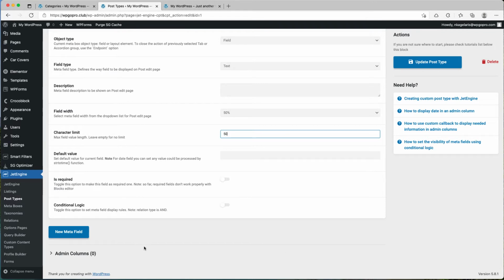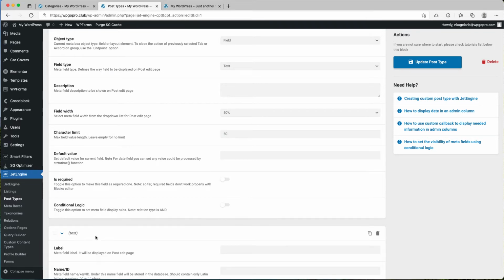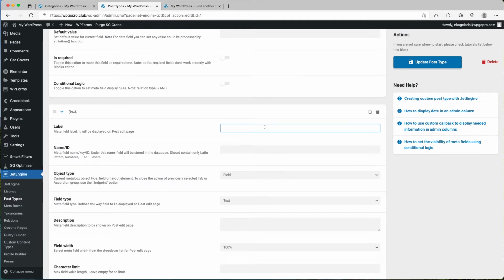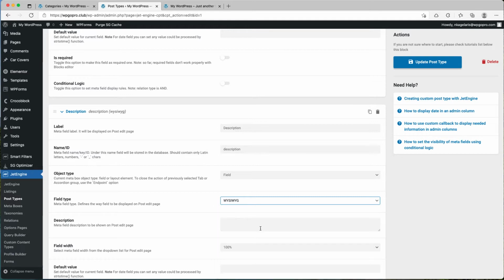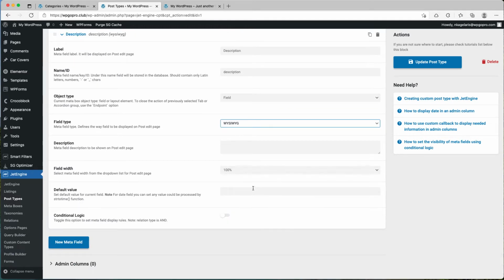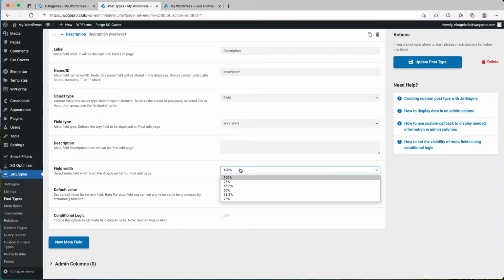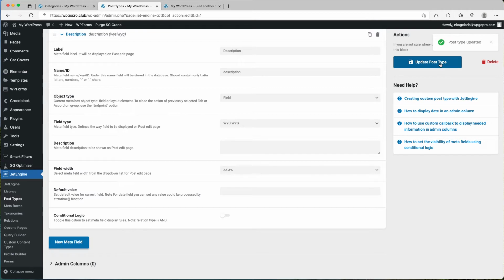Click on New Meta Field. Description is the next field, so I am typing description in the label and name fields. The field type is WYSIWYG, which is a rich field. The field's width is 33%. Now let's update the custom post type.